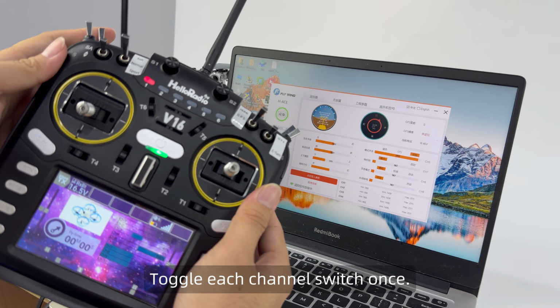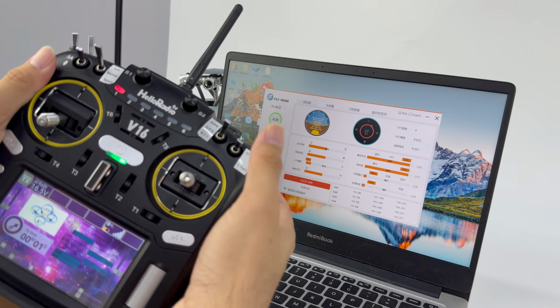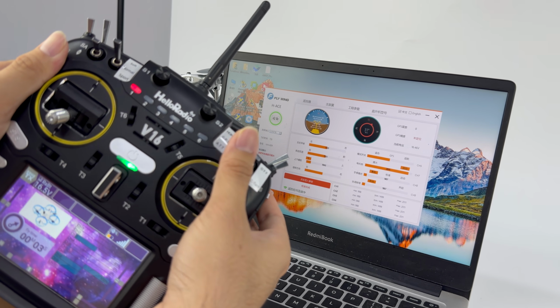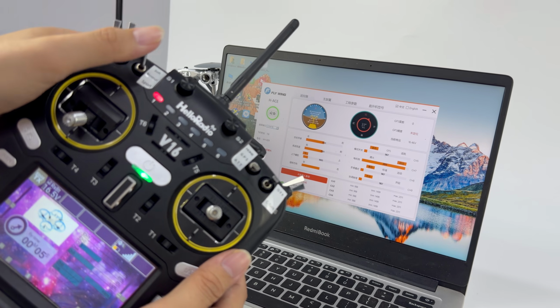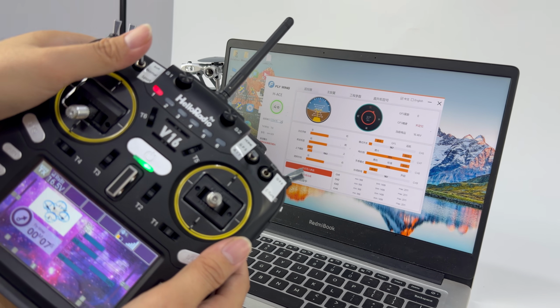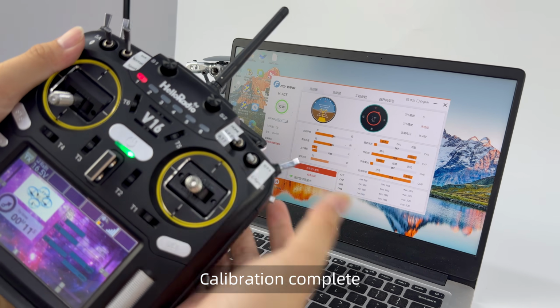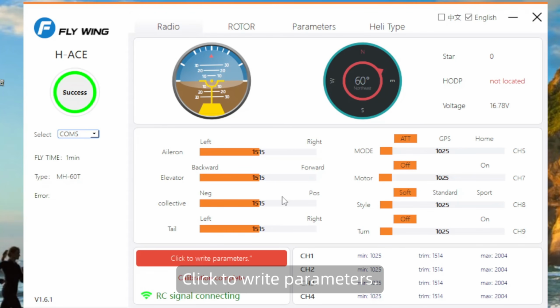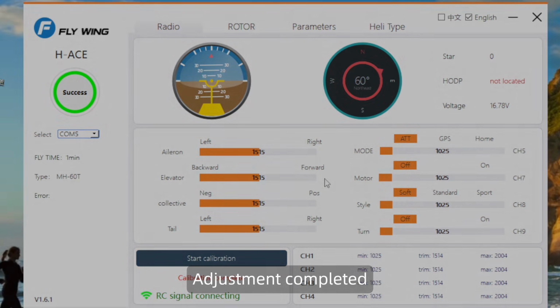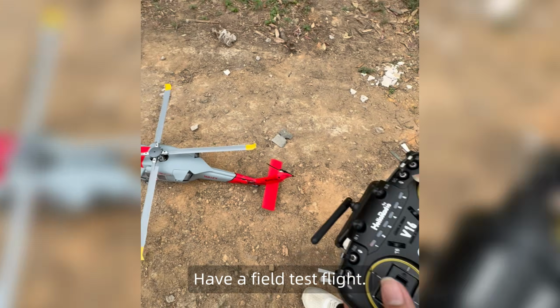Toggle each channel switch once. Calibration complete. Click to write parameters. Adjustment completed. Have a field test flight.